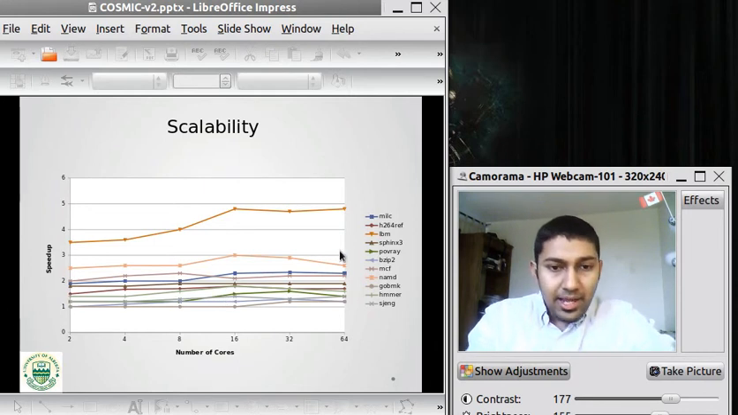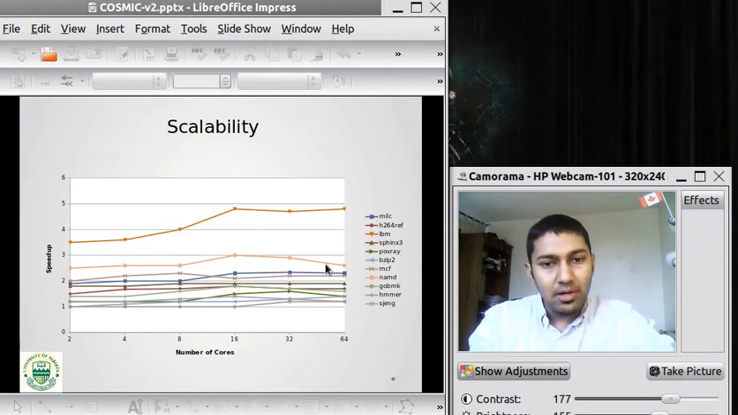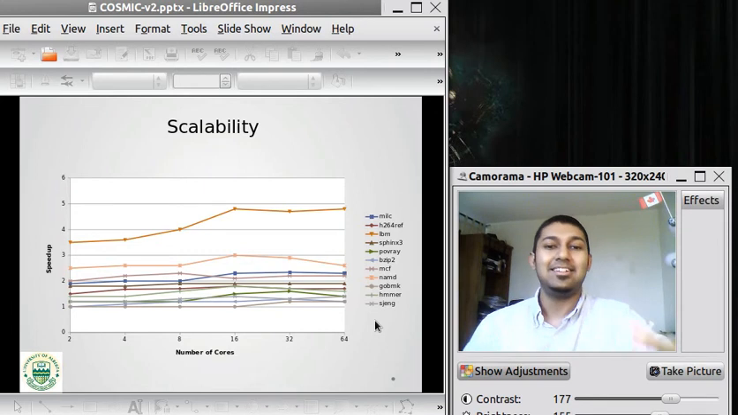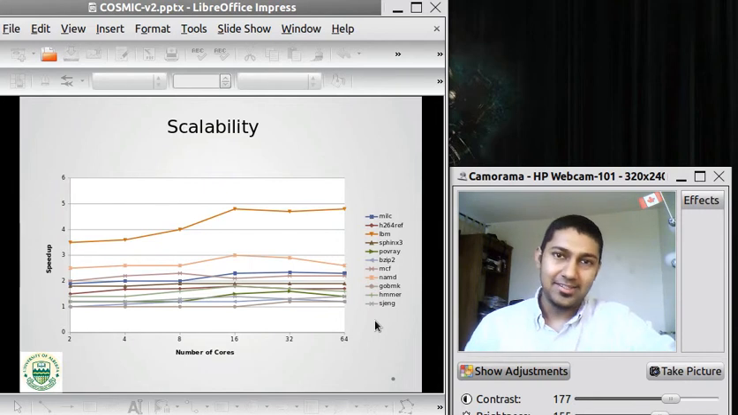For MCF, here you can see there is a slowdown from more than 8 cores, and for NAMD, you're getting a slowdown for more than 16 cores. This is because for these benchmarks, as the number of cores increases, inter-core communication also increases, and that's why you get the slowdown.